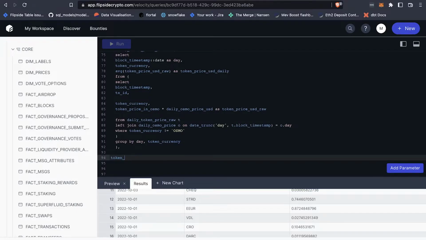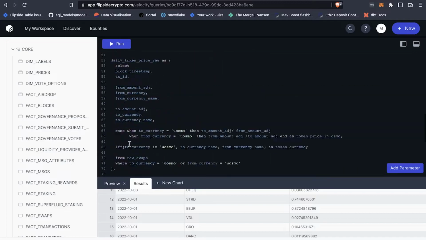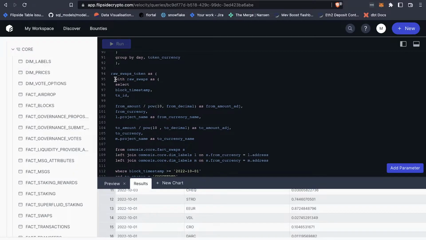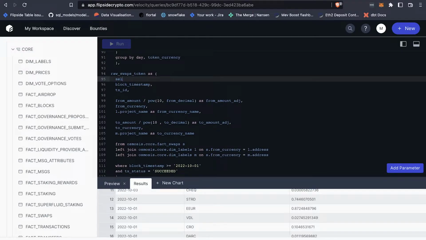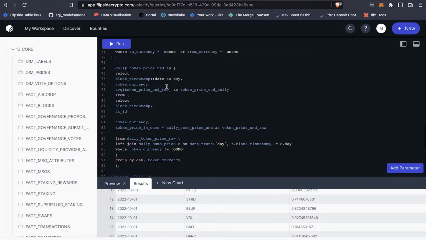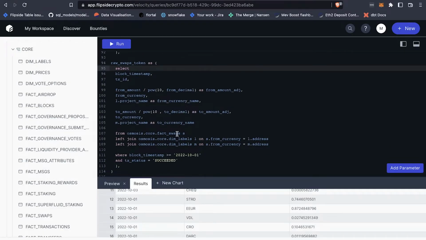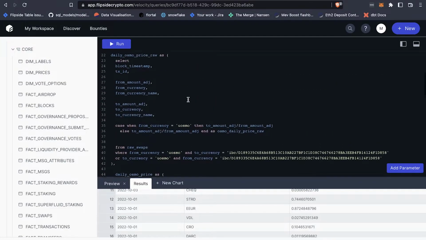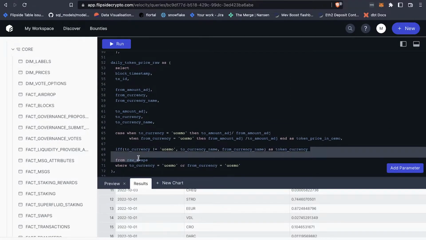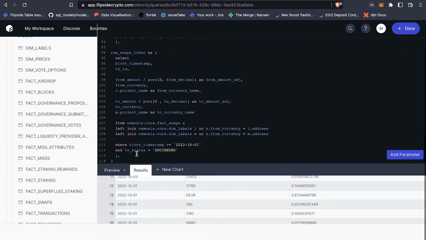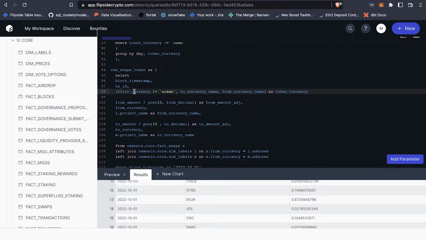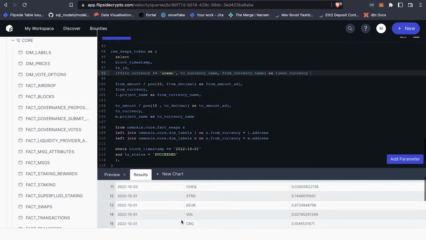Token swaps. Sorry. Raw swaps token, as all of this. And then I'm joining in by the day, right? Okay. So I don't have a token currency here. I see. Where's my token currency thing? Okay, here. If token currency is not Osmo, token currency. Okay, cool.